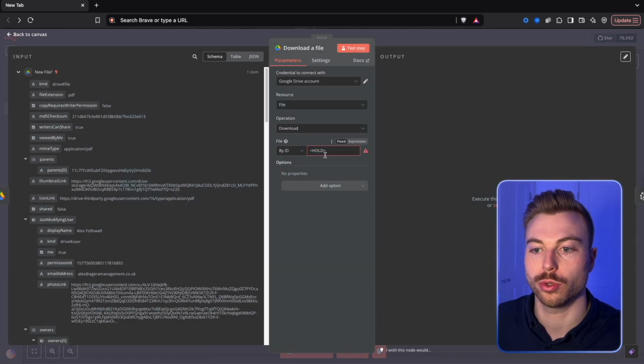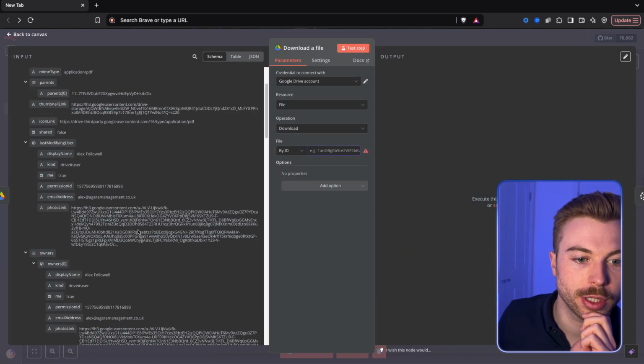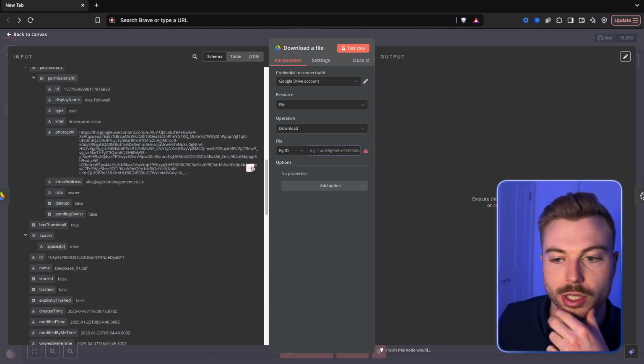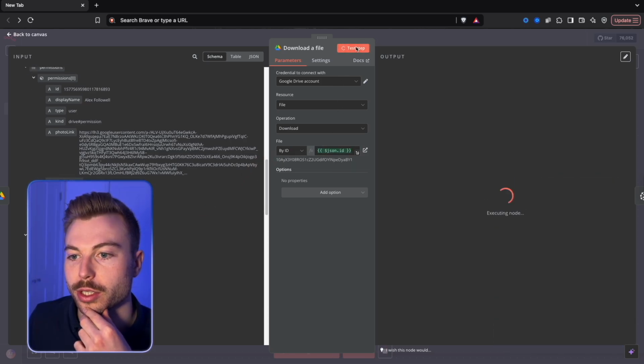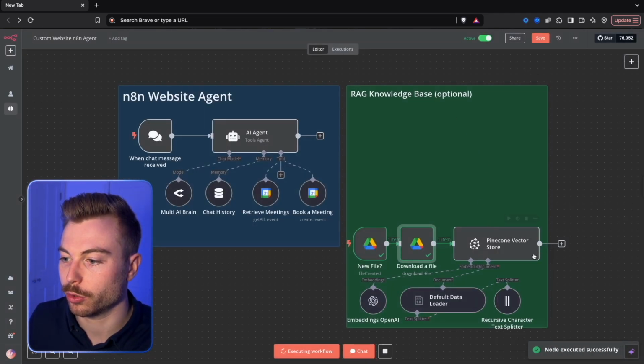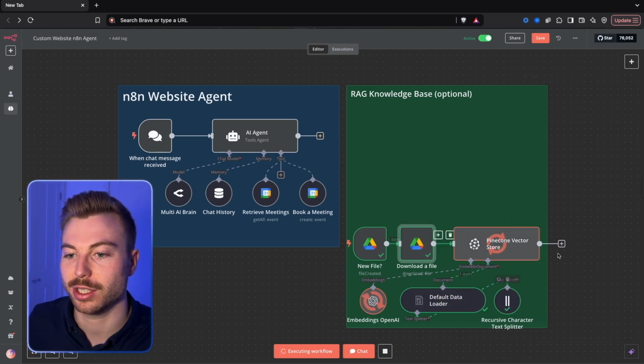So if we do Google Drive, download, we can get rid of this. We're going to come further down to where we've got permissions. We're going to put across this ID. We'll do test step. And then what we should be able to do is download the file. There we go, in binary data format. And we'll just go through and do test step, which should go through and add it into our database.